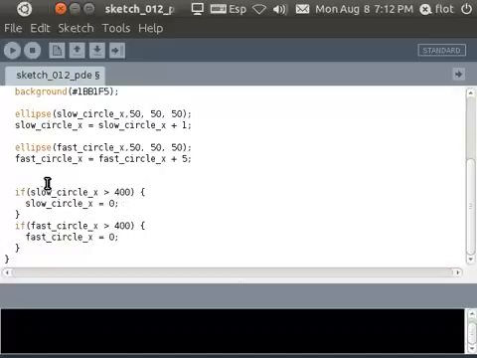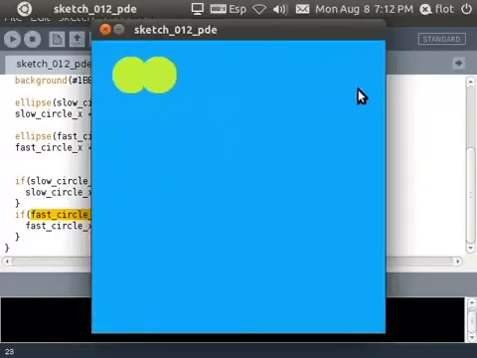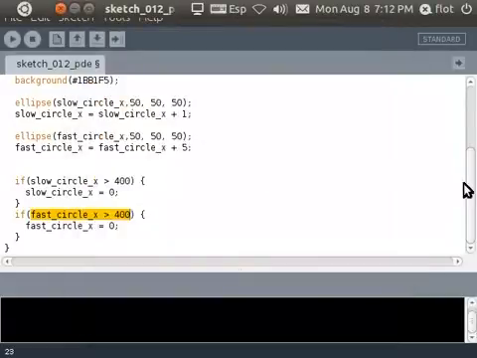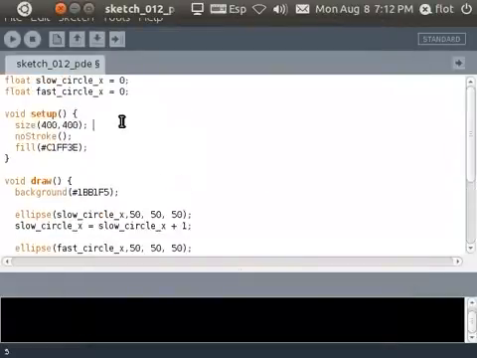So it's basically the same code, we're just checking both: if the slow circle x is over the edge, bring it back to the left border. Same thing for the fast circle. So now the fast circle should also be looping here. And let's change the color so we can see the difference, which one is the fast and which is the slow.